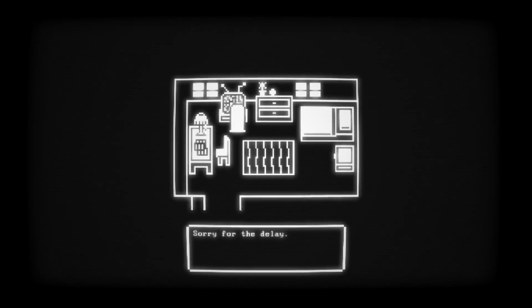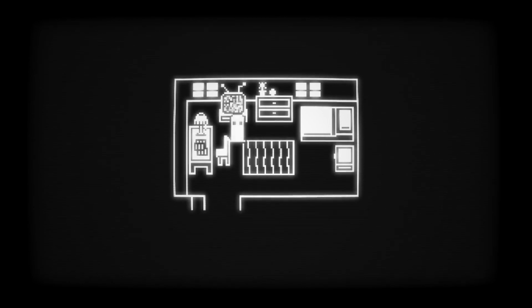Okay, I'm back. Sorry for the delay. I really hope you're enjoying your bedroom so far. I put a lot of work into it. Feel free to keep exploring, but there's even more that I want to show you downstairs.